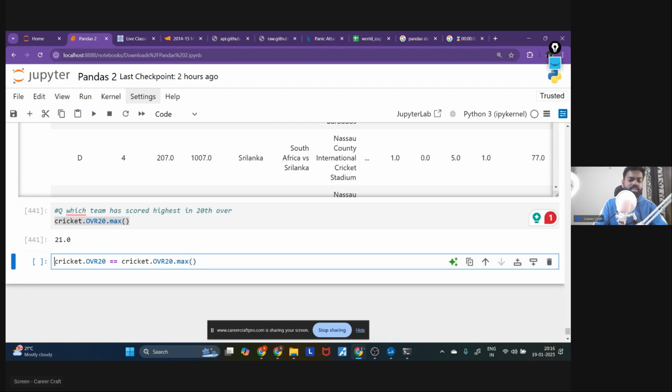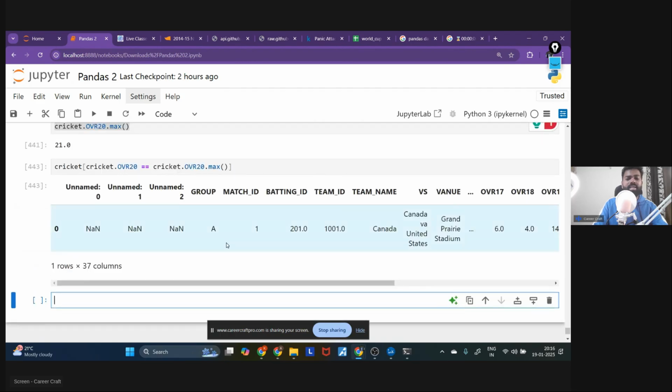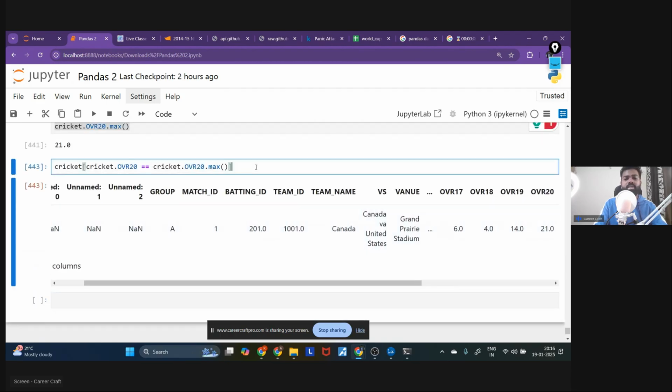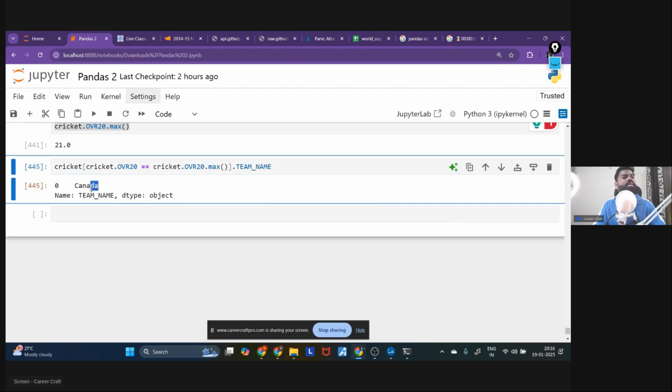So you pass this to the data frame, cricket, and then you will just get it. Very simple, so easy. So this you will get, and the team name is Canada. So here team name is Canada. Very simple, right? See, here it is Canada. So easy, right?